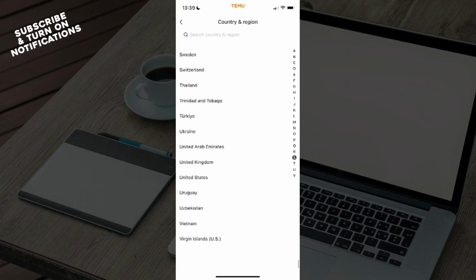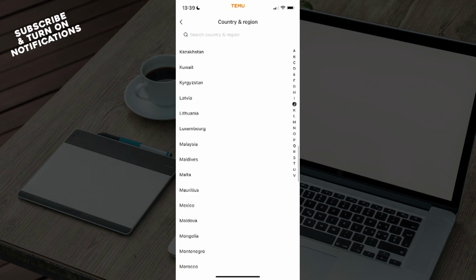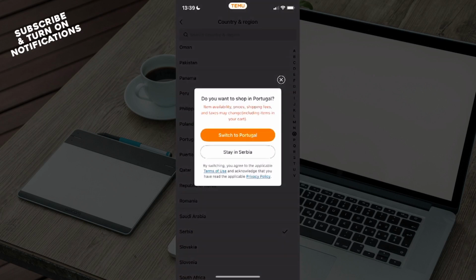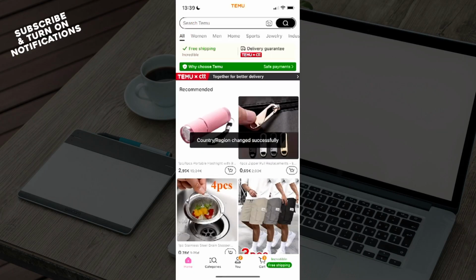And let's just scroll through them. You can see it's alphabetically added A to V. So if I wanted to switch to, let's say, Portugal, I click on this and you can see here it says switch to Portugal to this specific region. Click on that and you can see country, region changed successfully.